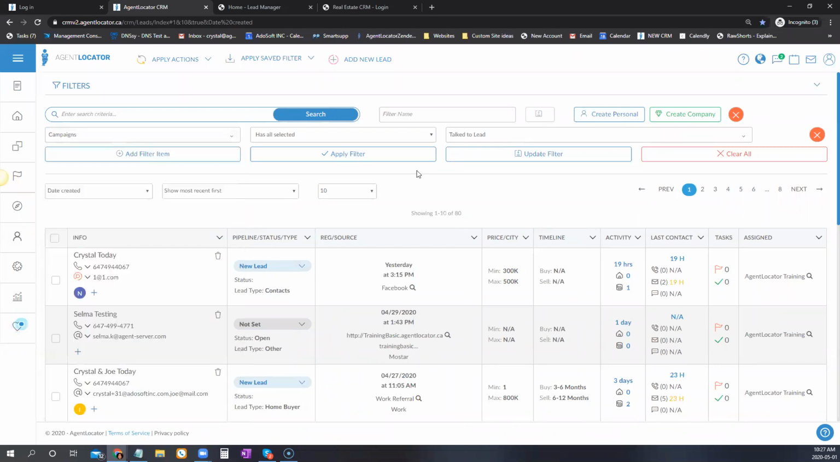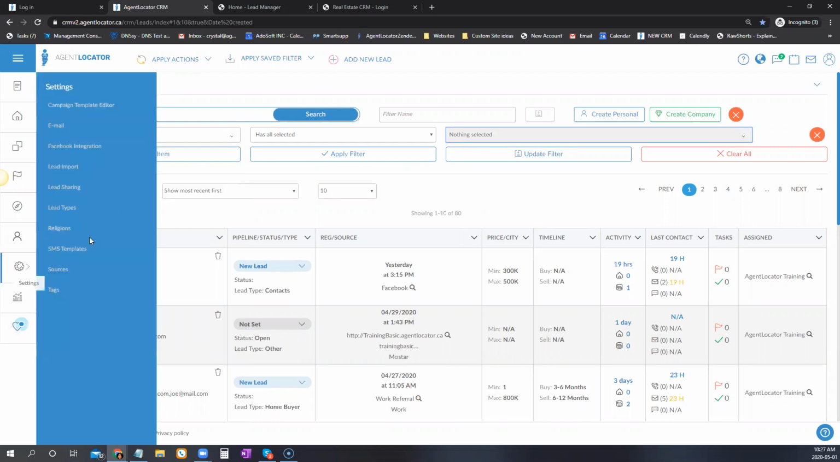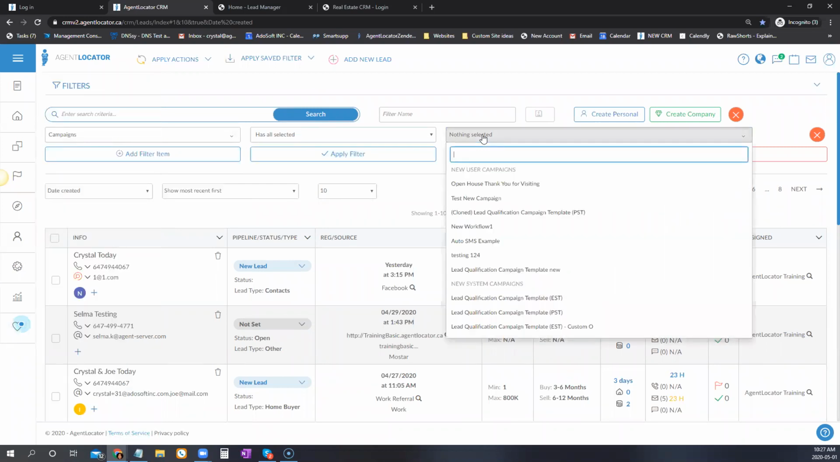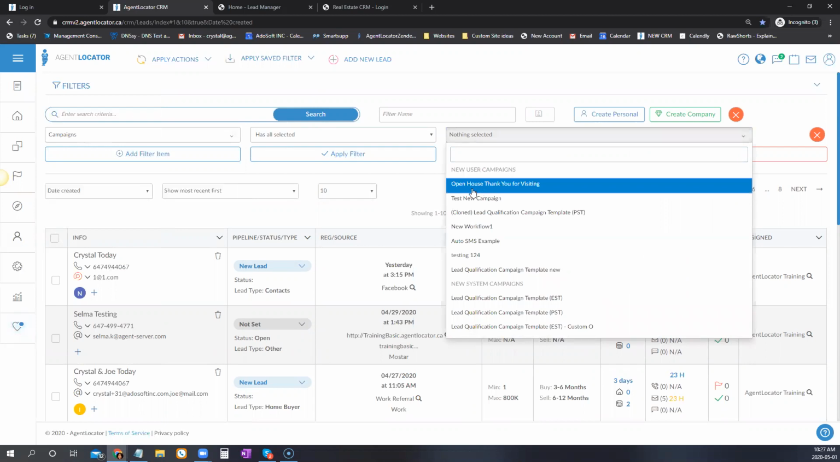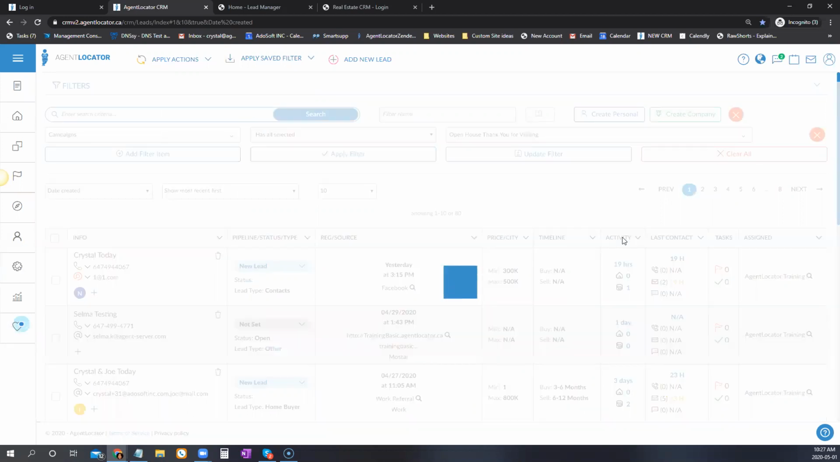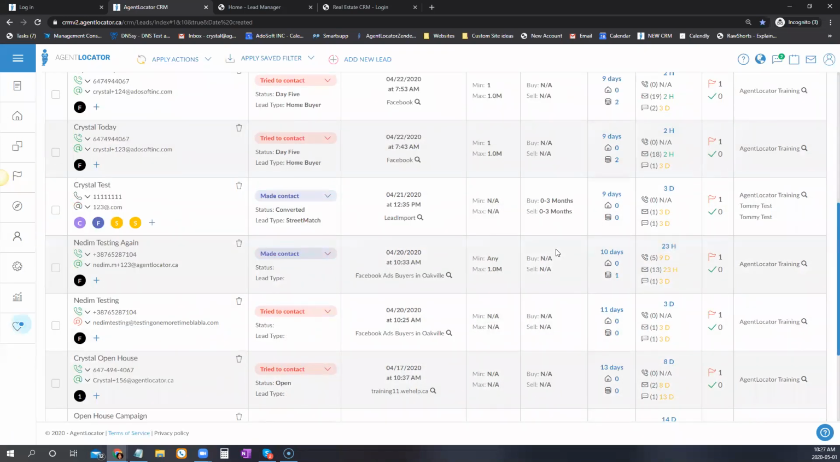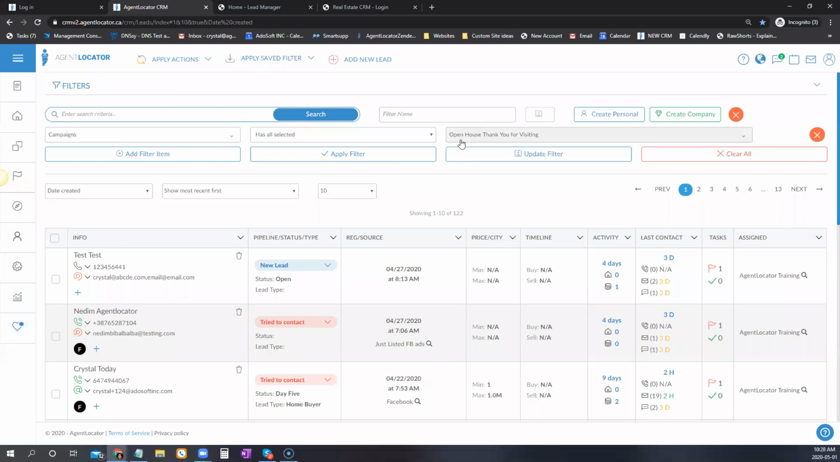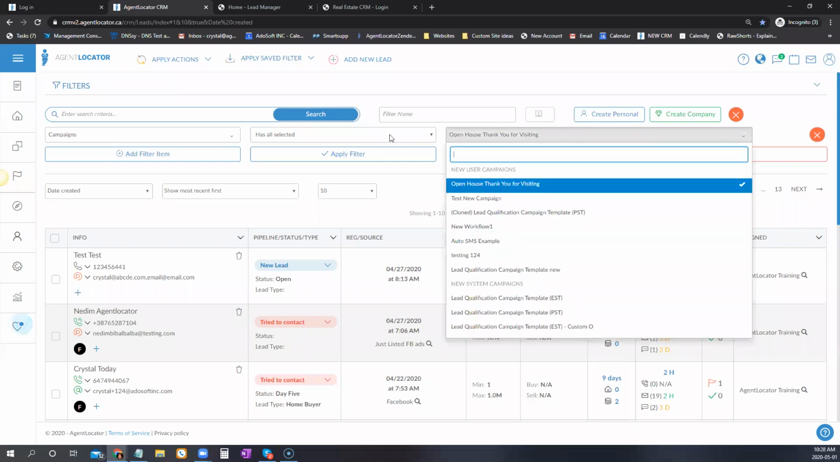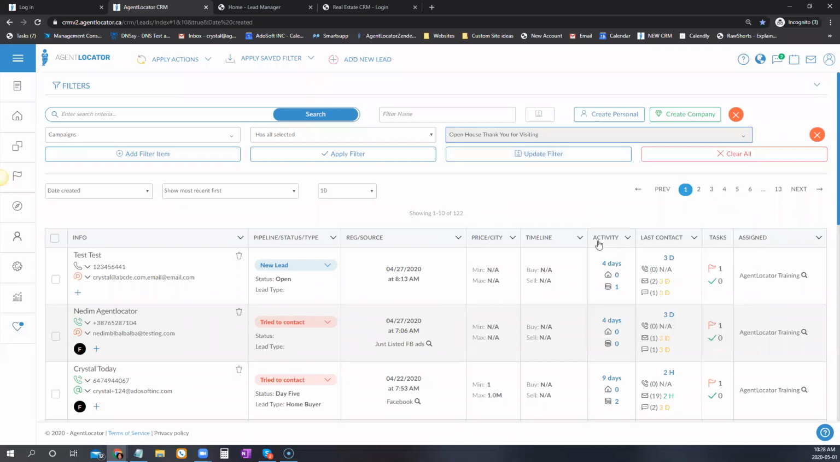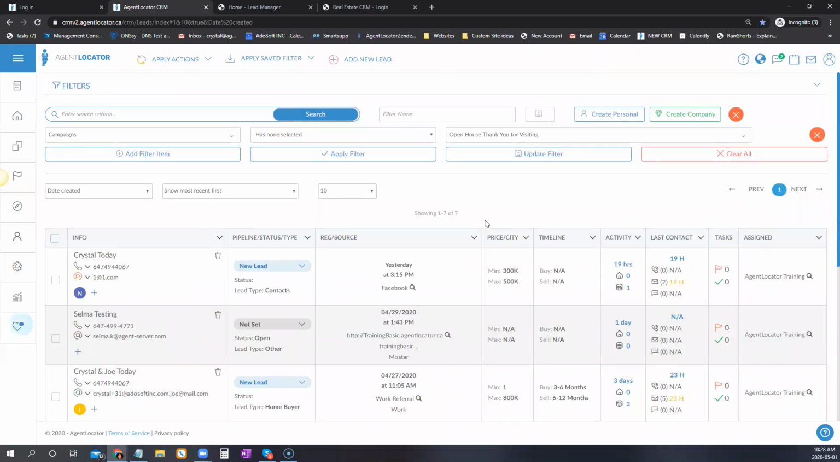You have campaigns, so this is great. If you have campaigns created, we did a whole webinar on your campaigns, you can pull up people that have that campaign. So the open house, I did one on the open house. If I wanted to pull up everyone that's been assigned to that campaign, I have that ability to do so. So all these people have been assigned to that open house campaign. If you have a campaign and you want to pull up everyone that has never been added to this campaign, then we can pull all those people.